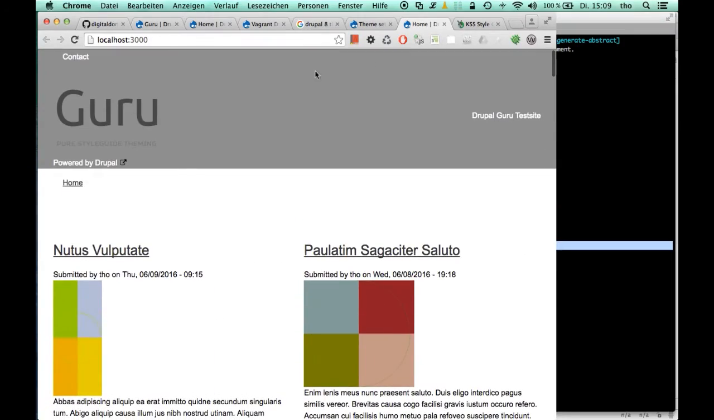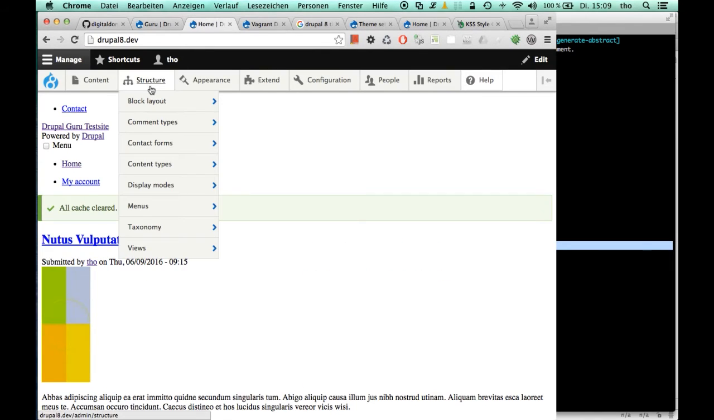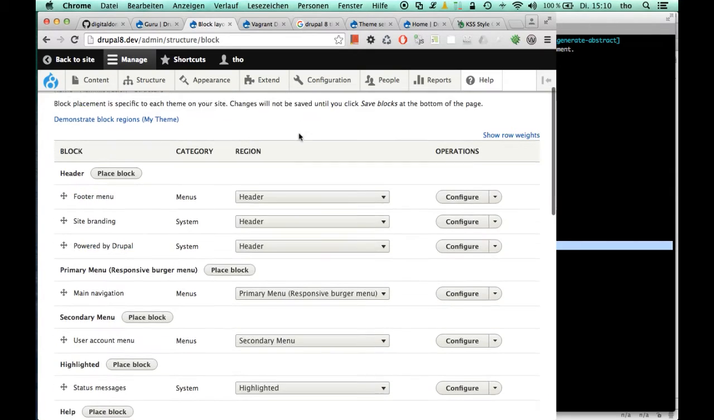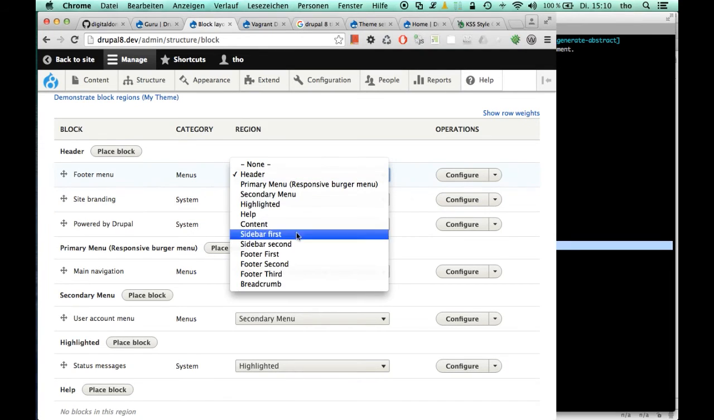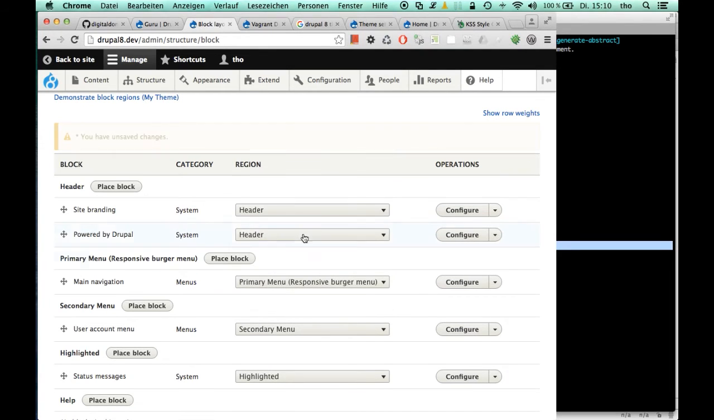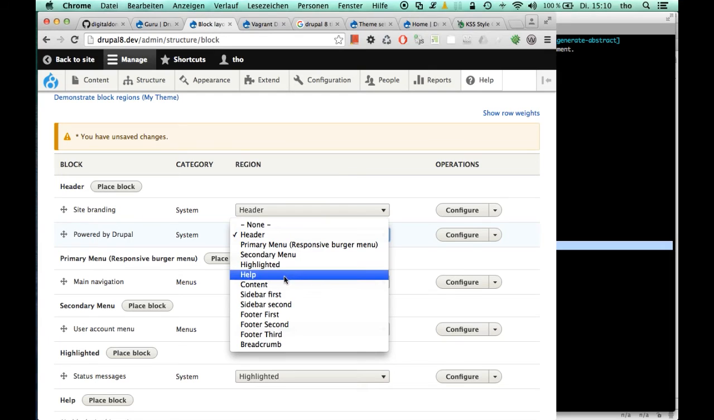There are some displaced blocks currently. I don't really know how to change the block layout while starting a theme. So the footer menu is in the header. Let's put it in the footer. And powered by Drupal can also be in the footer.